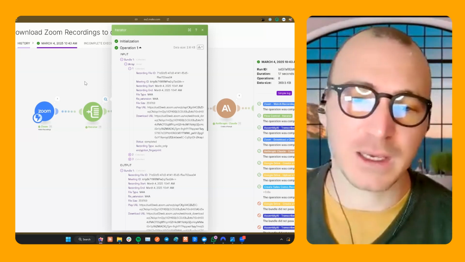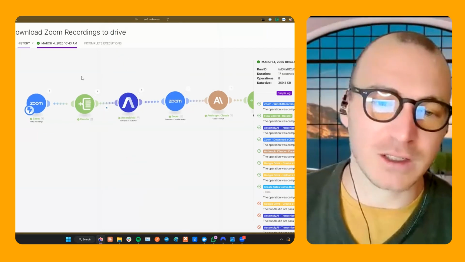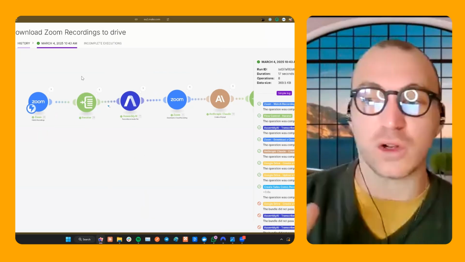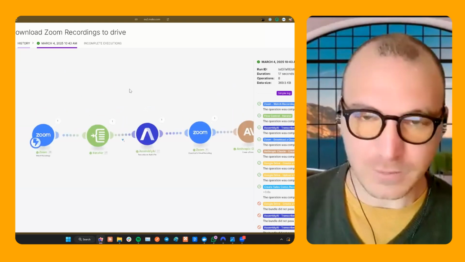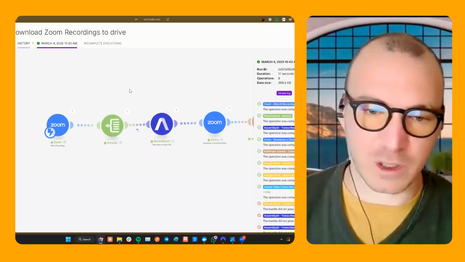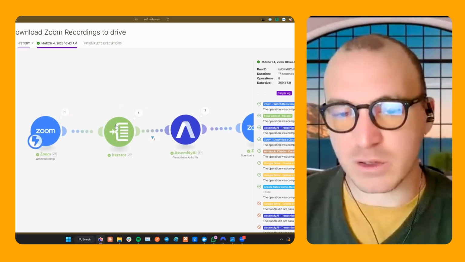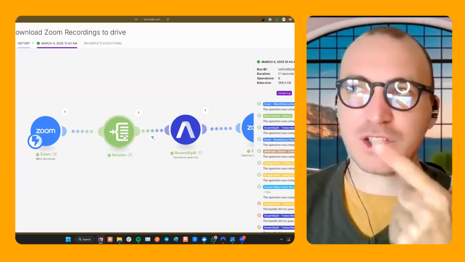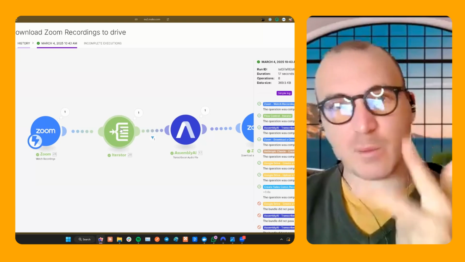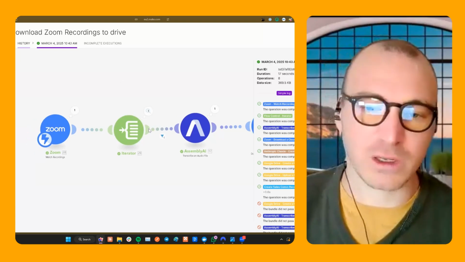But the way Make works is that if we don't select the specific one that we want, it's going to run all 3 bundles throughout this whole automation. So we needed to stop it from doing that, right? We don't need to run all 3 of these bundles. We don't need to run the audio file and the JSON and the MP4 file. Not necessary. So we just need one. How do we do that?